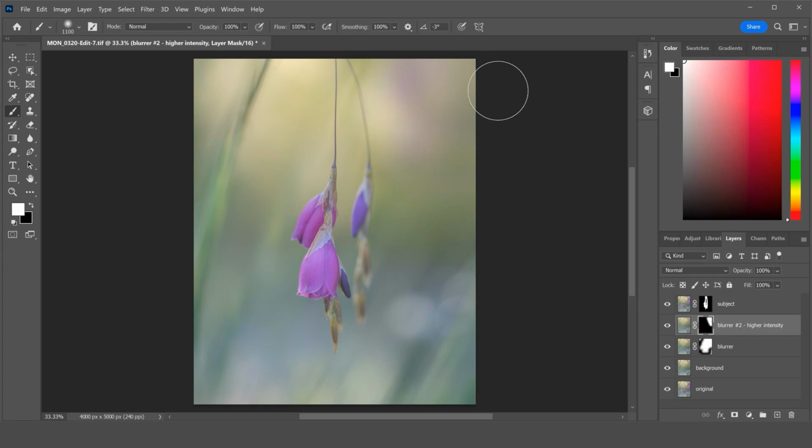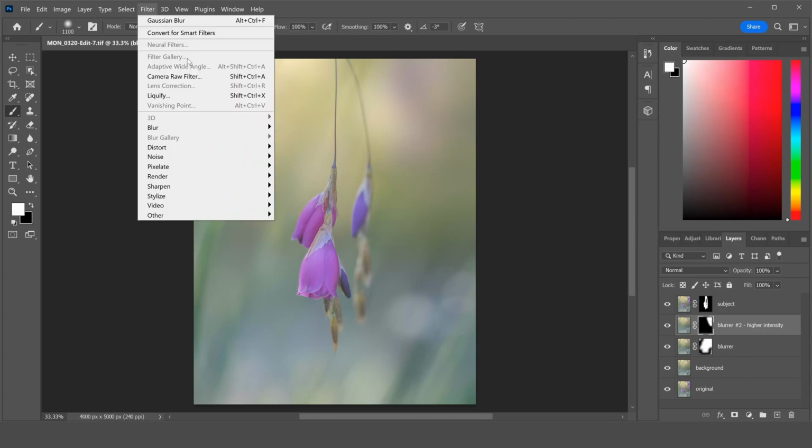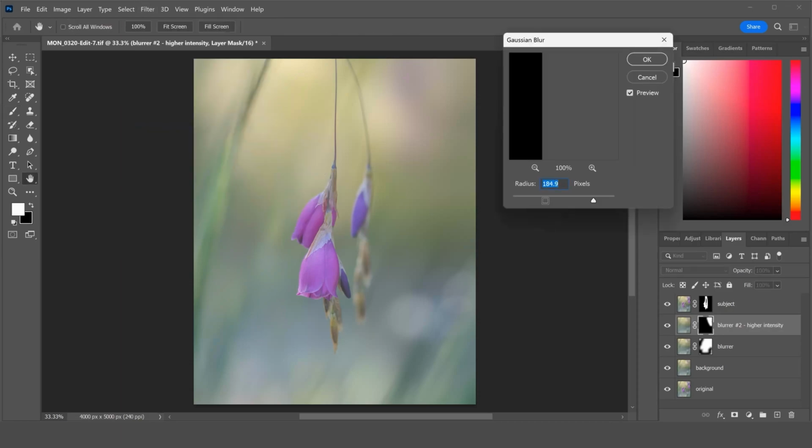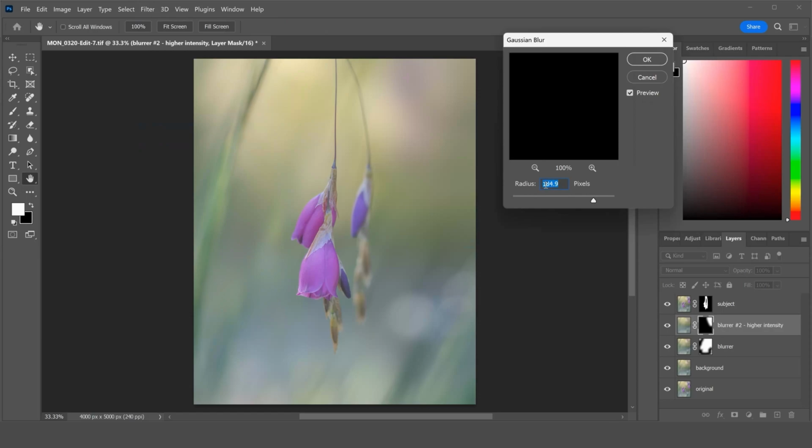And now once again, I'm going to add a blur to the mask itself in order to make sure that there's a nice transition between the parts of the image that are affected by the blur and the parts that are not. So I'm going to go to Filter, Blur, Gaussian Blur, and I will keep the radius as it is, at 184.9 pixels, and press OK.